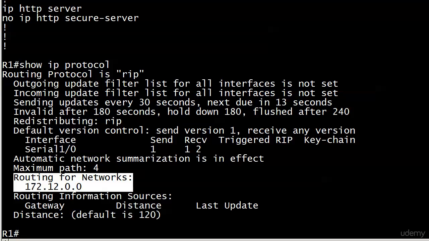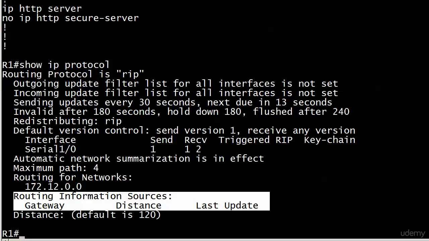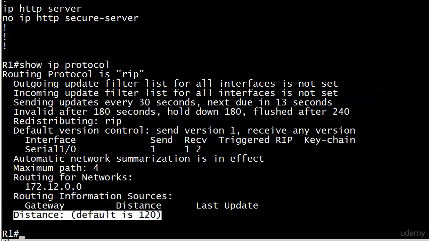So routing for networks 172.12.0.0, we got that. And this is interesting. Routing information sources, and it would look like we don't have any. And right now we don't have any because router 1's the only router that we've configured anything on. So we certainly hope as we add to that we will start seeing some routing information sources, namely routers 2 and 3. Distance, default is 120. That's definitely not a metric. It's definitely not hop count. So what is that? We're coming back to that in a later lab in this section as well.